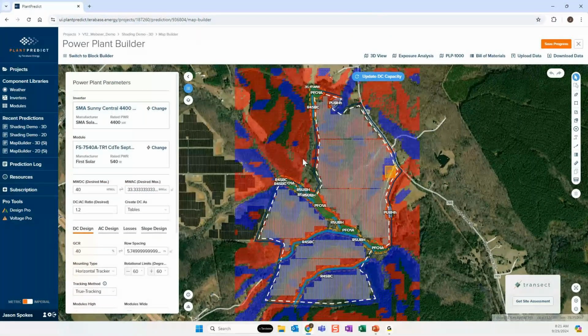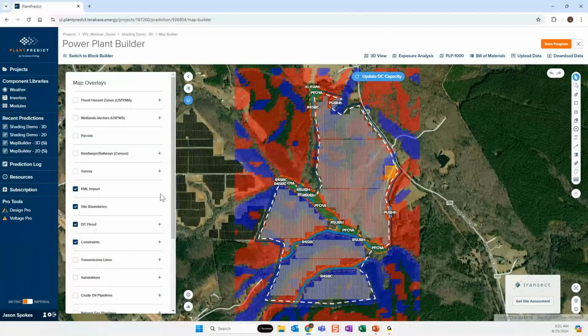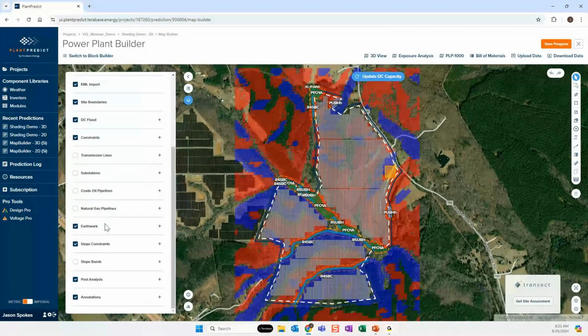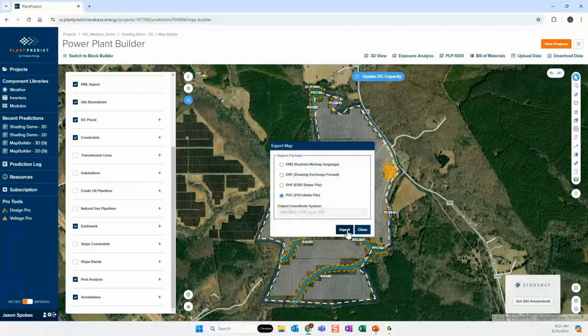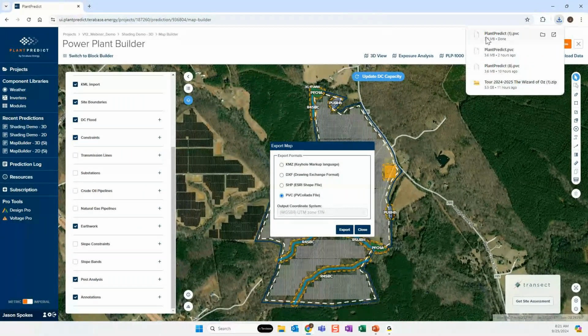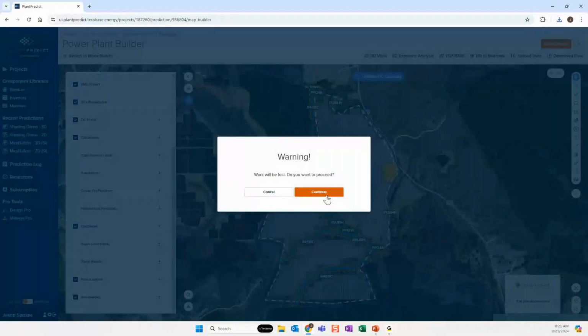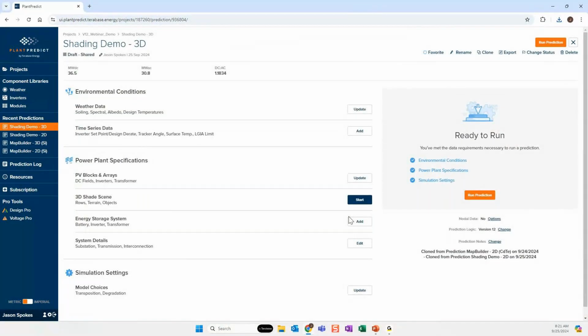And what I can do is, if I wanted to, convert these to constraint areas to avoid. I'm not gonna do that for today's demo, so let's turn off those layers. And let's just simply go to the download PVC option. So I'll export this. And PlantPredict1 is the file name. So let's X out of this and go back to the prediction page.